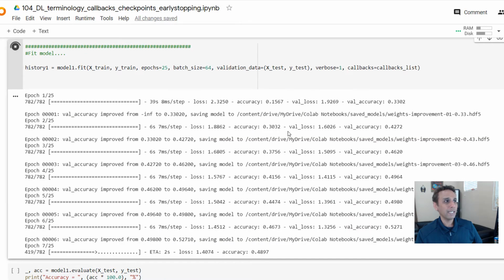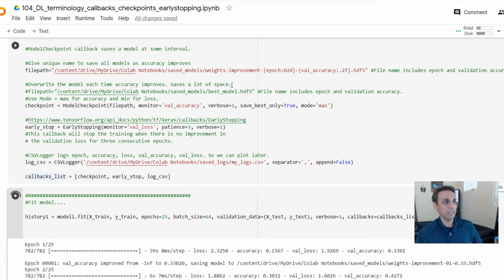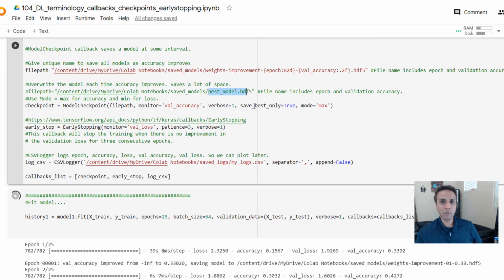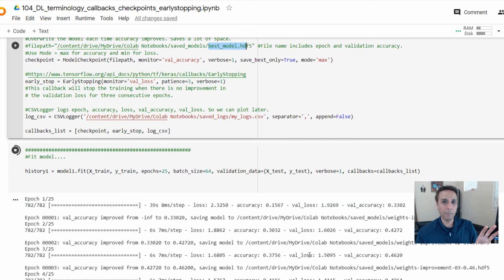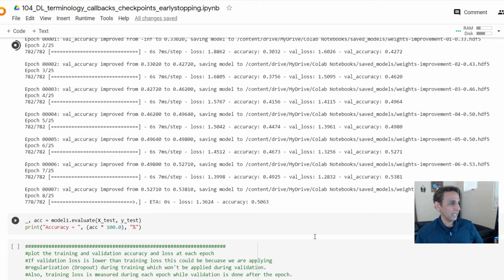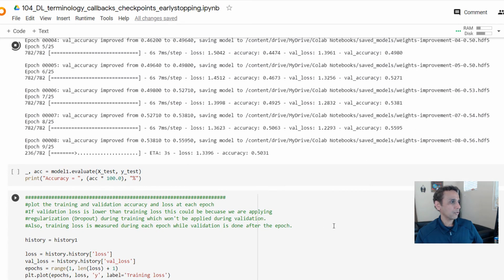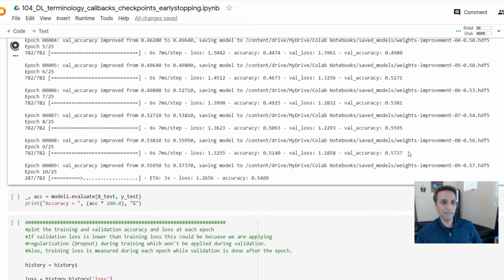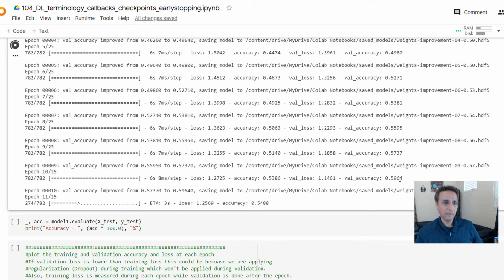Now that's why sometimes, most of the time, I just give a single file name, so that it gets overwritten and I only have the best model and nothing else. Okay, so let's let this run, and you see the accuracy is improving, right? So 52, 53, 55, now it is 57. And let's monitor this. I want early stopping to kick in at some point.